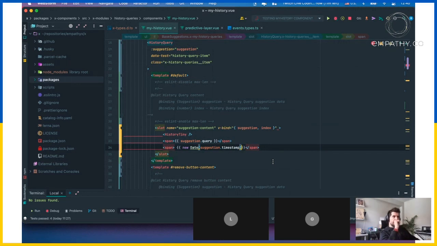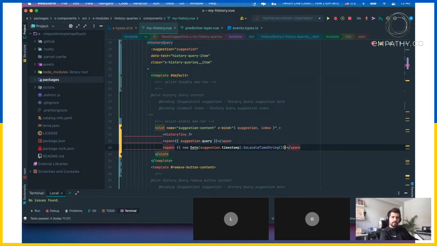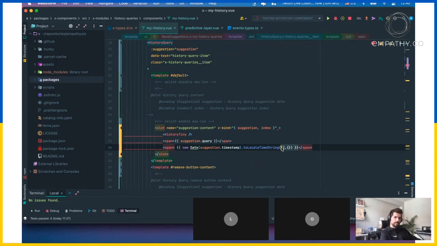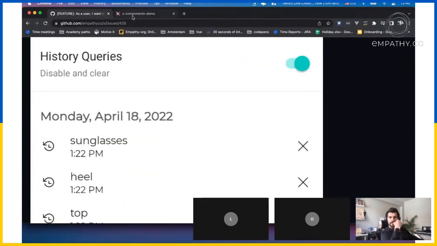Okay. And also we are going to format this timestamp. So here we have multiple options. What we are going to do is just remove the seconds, because as I show you this here, I show you what we are painting right now.